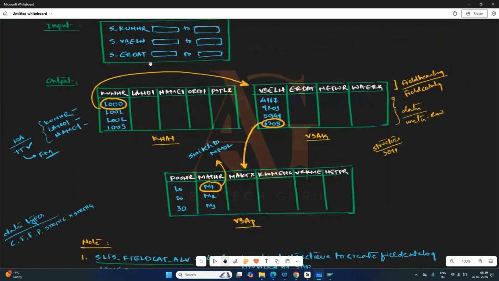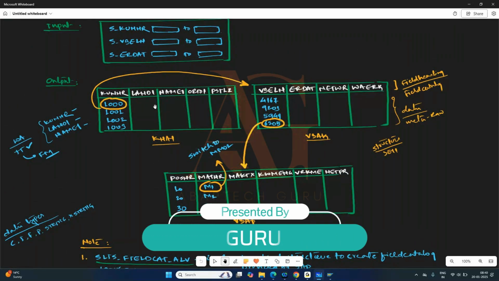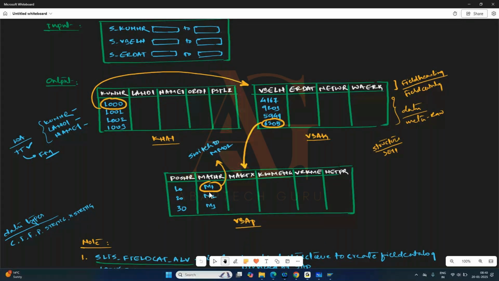So we have done with the selection screen and we have generated the first list. Now we are going with the next step. Now, whenever the user double clicks on any of the customers, I should get the second list. In that list, I want the sales orders for the customer which you have double clicked on in the first list or first screen.